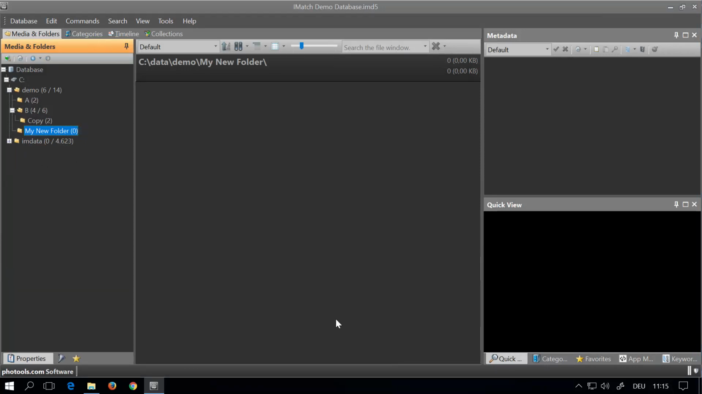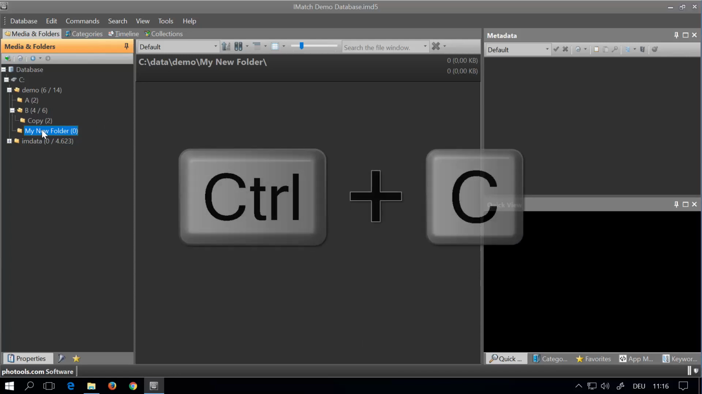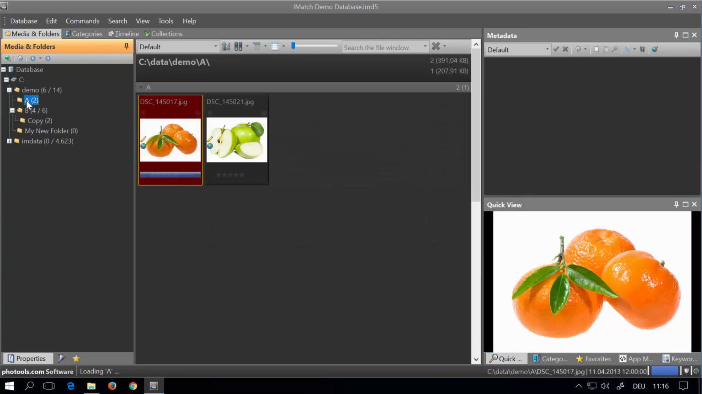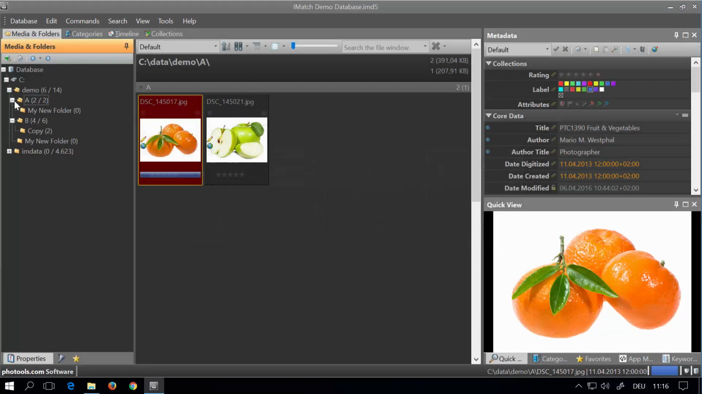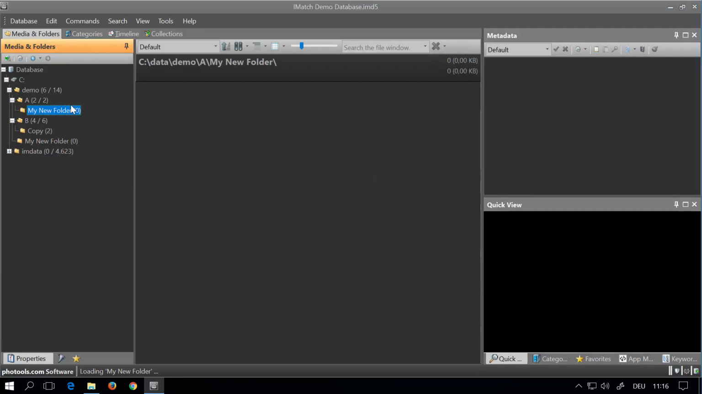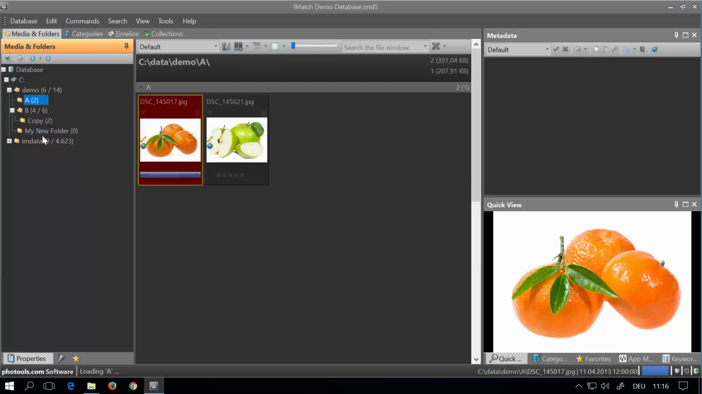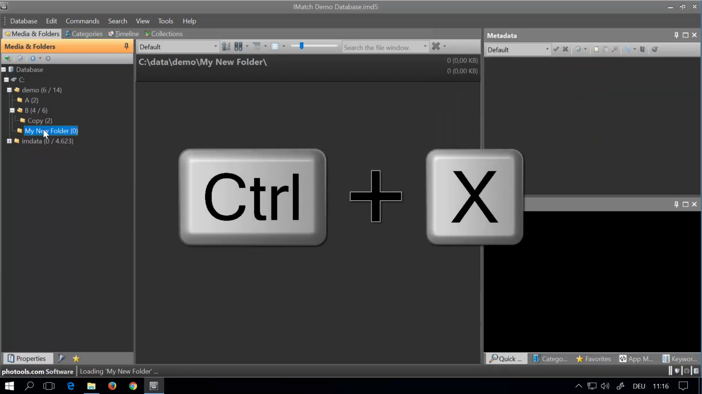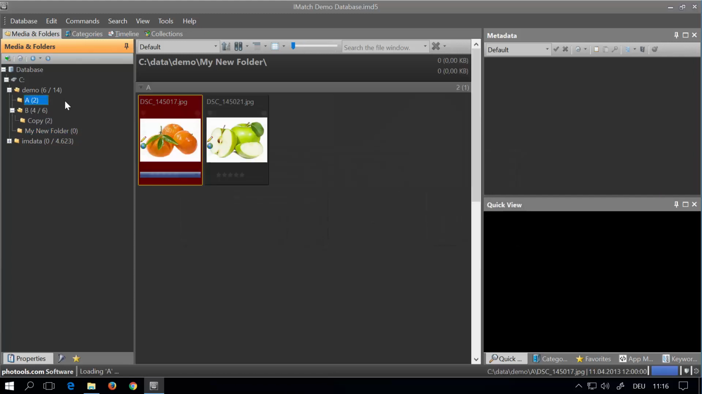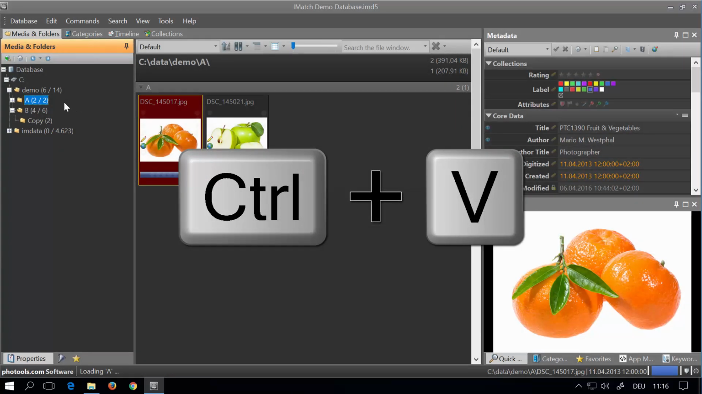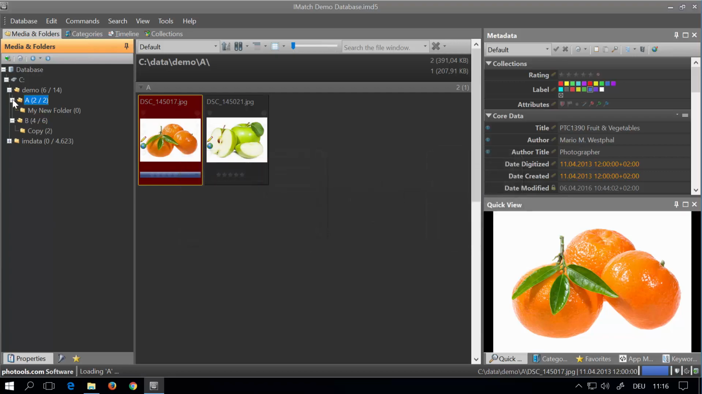To move or copy folders using the keyboard, you use the same methods you use for files. Press Ctrl C to copy the folder into the clipboard, locate the target folder and there press Ctrl V to insert a copy of the folder. To move a folder, press Ctrl X to cut it into the clipboard, locate the target folder and then press Ctrl V to move the folder to the target.